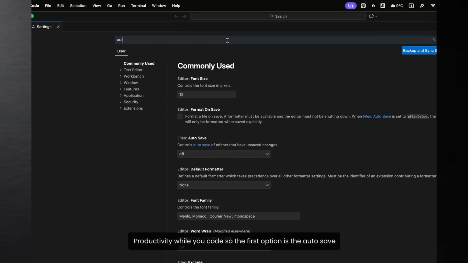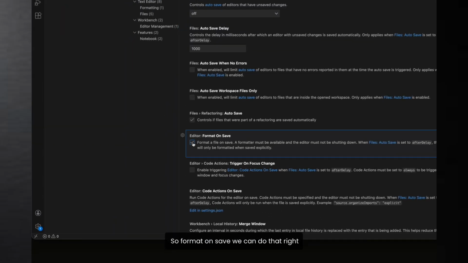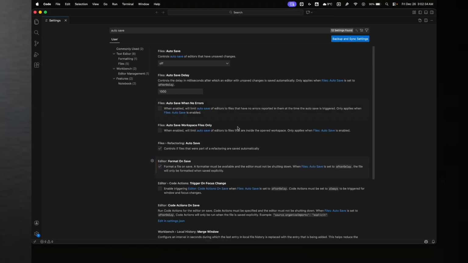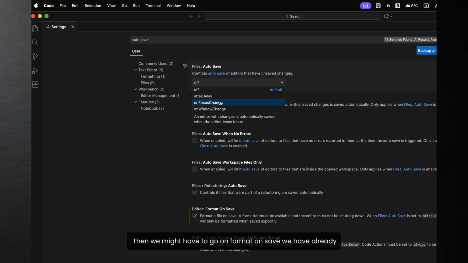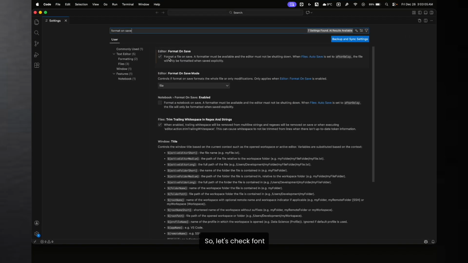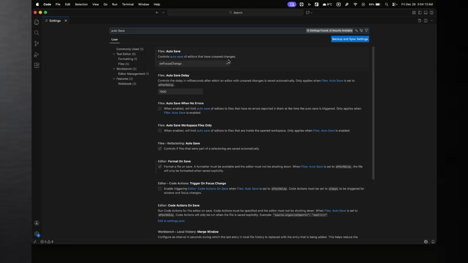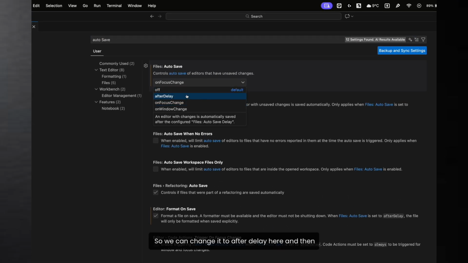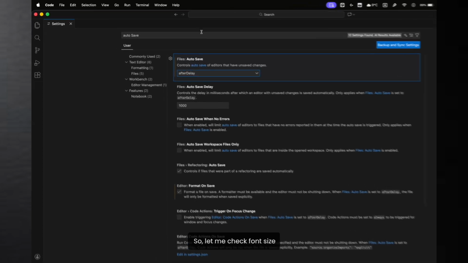So the first option is the autosave. Right, so the option is off here. So format on save, we can do that, right? So for this particular part, autosave, we can change it to on focus change. Then we might have to go to format on save. We have already checked this option, right? So now if we go back to autosave, we can change it to after delay here, and then format on save, we have already marked it as on.